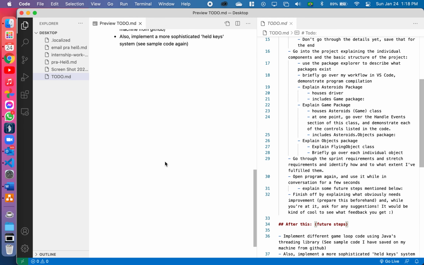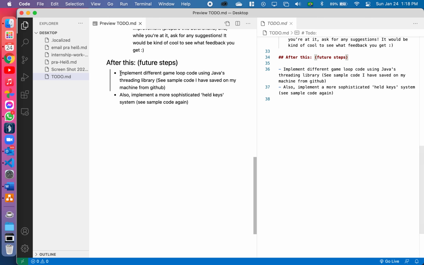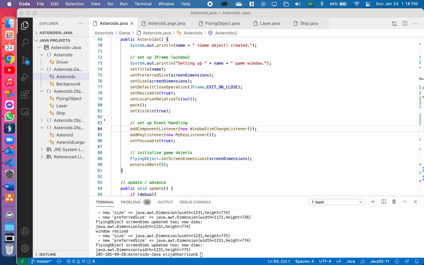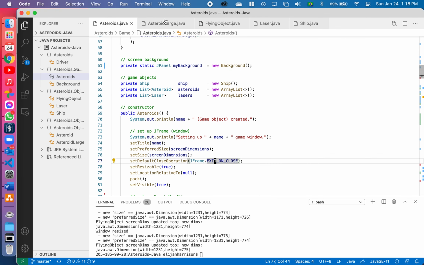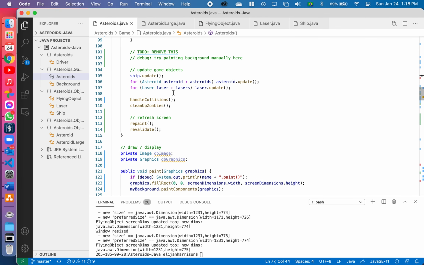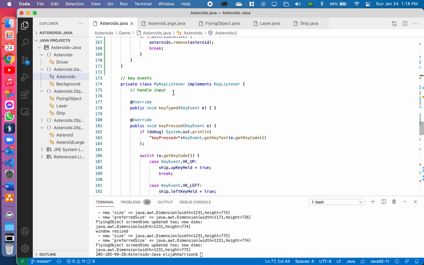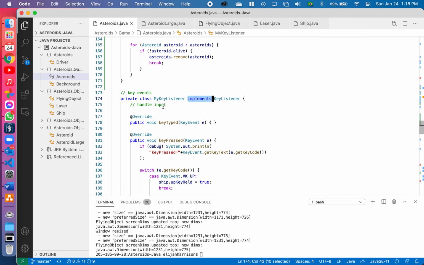Okay, so my future to-dos are implement the different game loop code using Java's threading library, like I said. Also use a more sophisticated held keys system. I saw another whole system that was a lot better than what I have right now. I'm going to put this to-do list back over here. And yeah, I can show you right now where my implements keyword is. There's my stretch requirement right there.